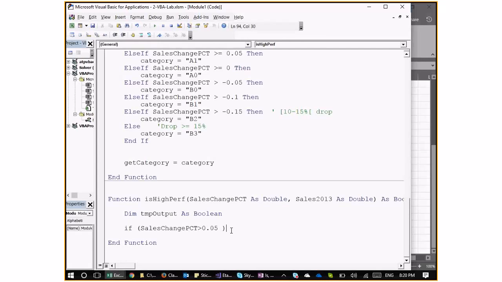And second condition, sales 2013 greater than 4,000. Then TMP output equals true, else TMP output equals false.